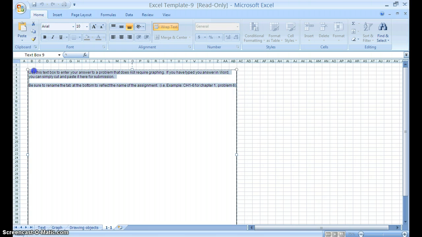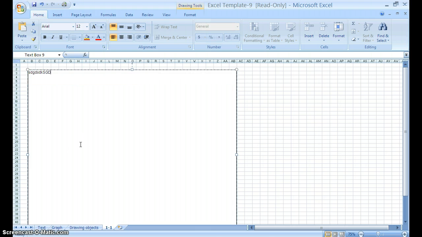So we can highlight that text that's there, because that's not what we need. What we need to do is create our own. So I'm just putting gibberish down here, but what you do is type in your answer to the problem, okay? So that's how you do a text answer. And you just keep building these until you've done all your homework, and then you save the workbook, okay?